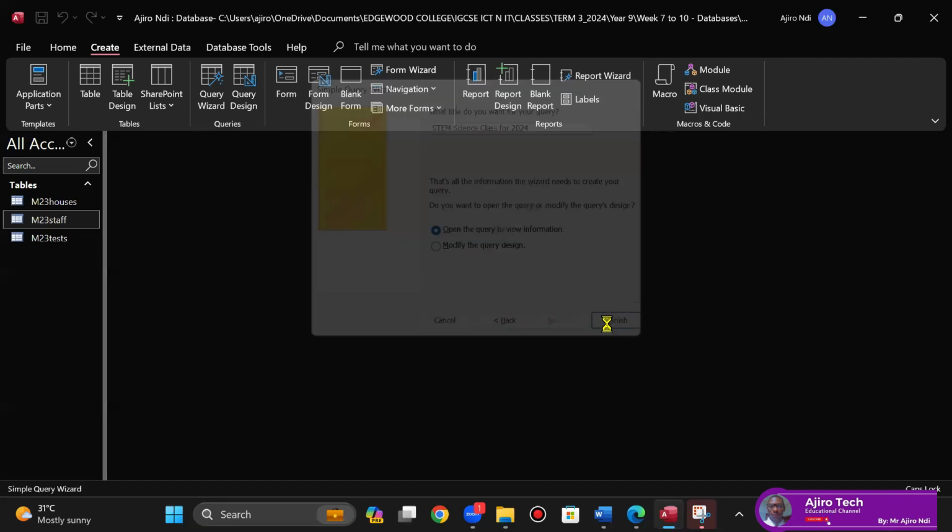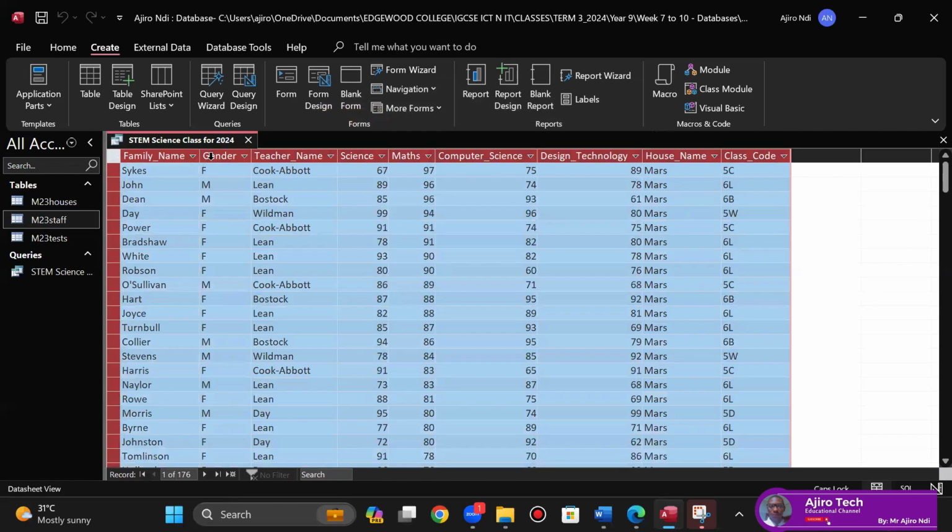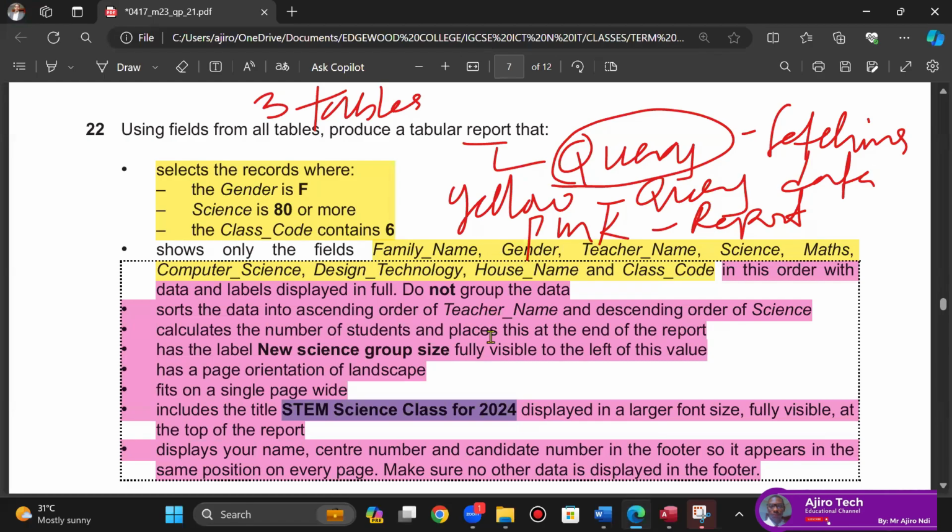So I'm going to click on finish. So it's going to open this in datasheet view. I'm going to click here and then double click to see if anything is still okay. Everything is fine. So I'm just going to save. So we have done the first query.